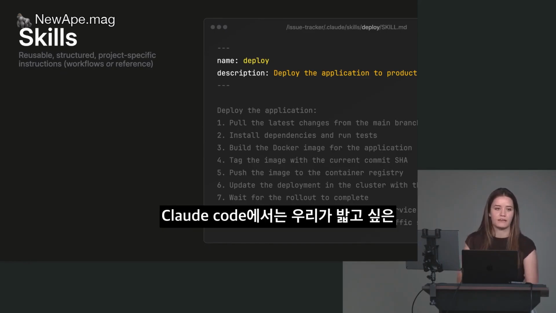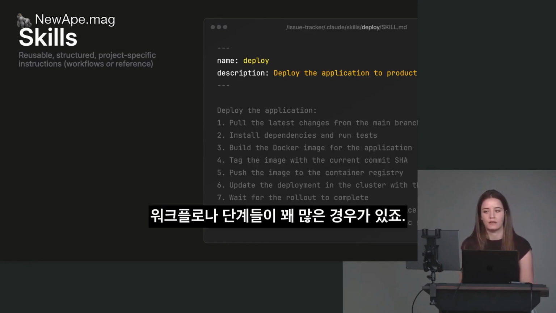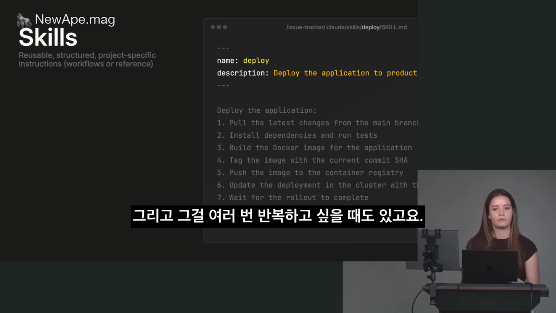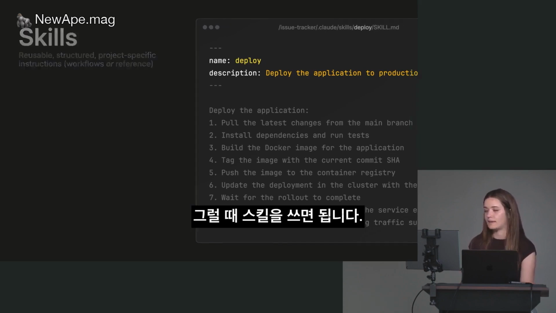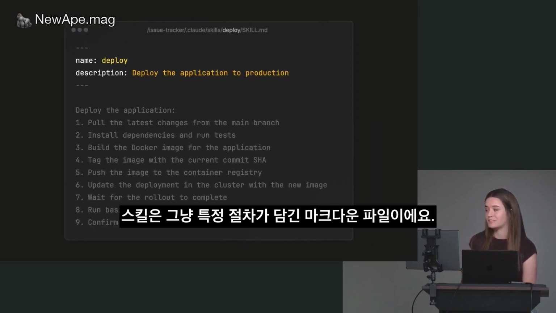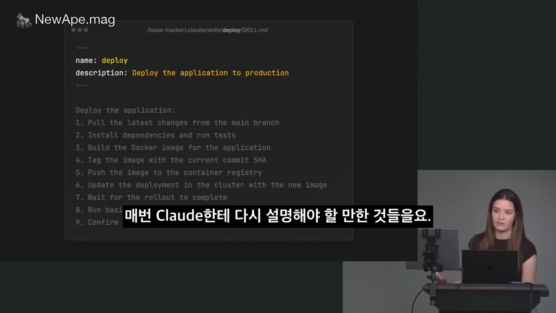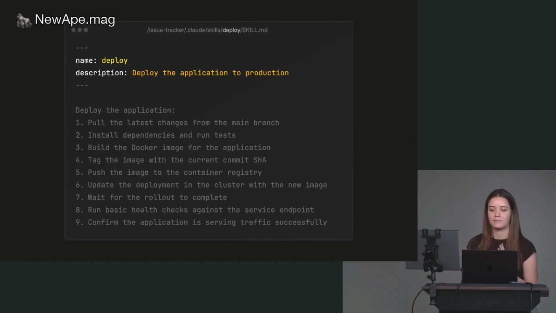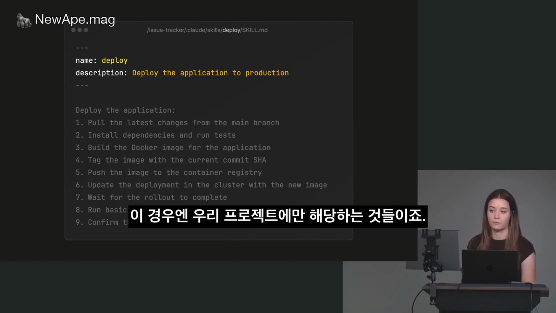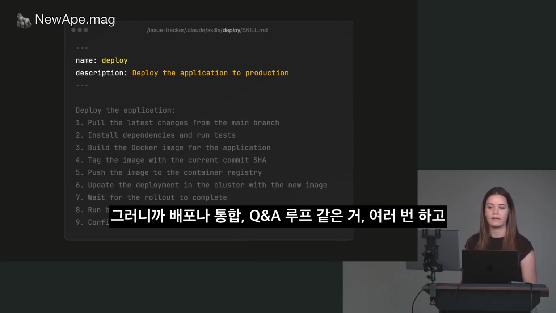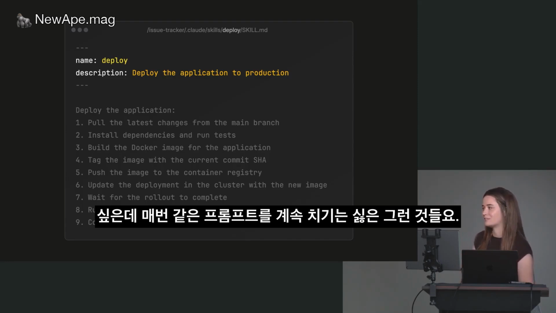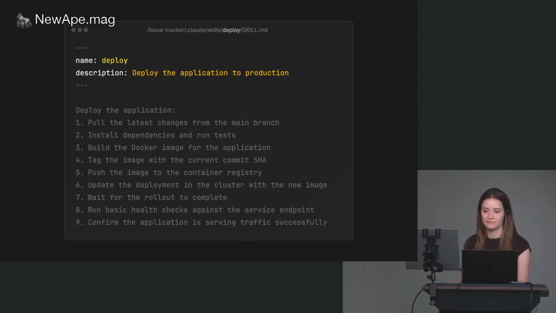There's often a lot of workflows or steps that we want to take in Claude Code, and we want to do them multiple times. In that case, we can use skills. A skill is just a markdown file with a specific procedure, something you'd otherwise have to re-explain to Claude every time. It's just repeated, multi-step, and in this case, specific to our project. So this could be anything like deployment or integrations, a Q&A loop, anything that you want to do multiple times, but you just don't want to keep typing the same prompt over and over.